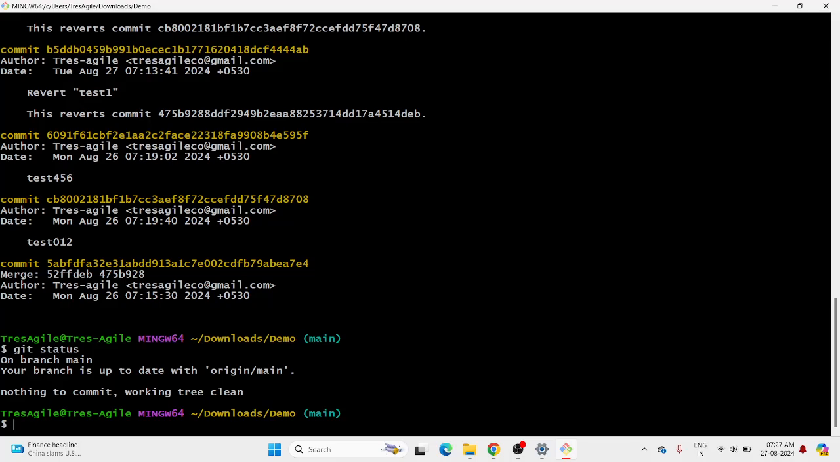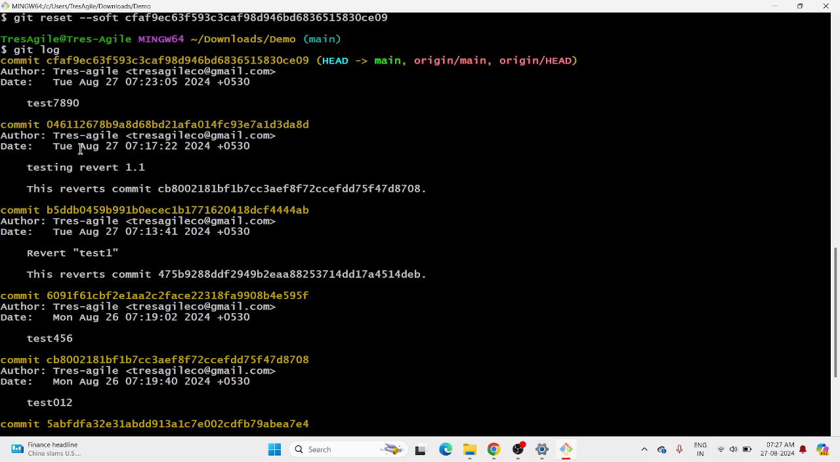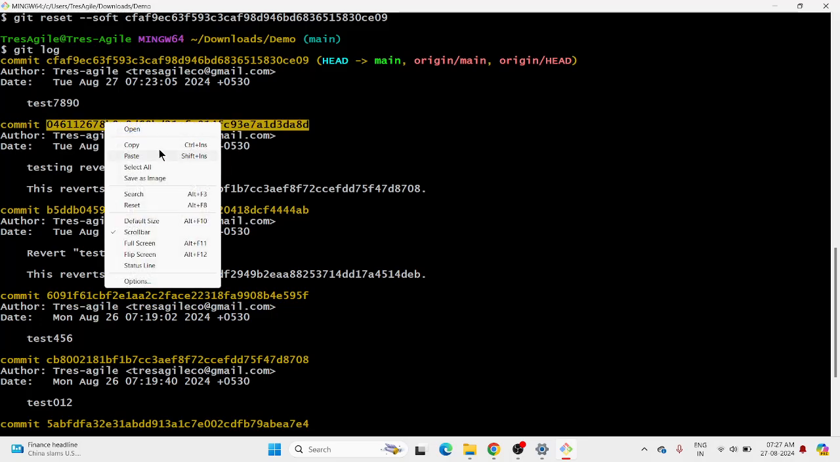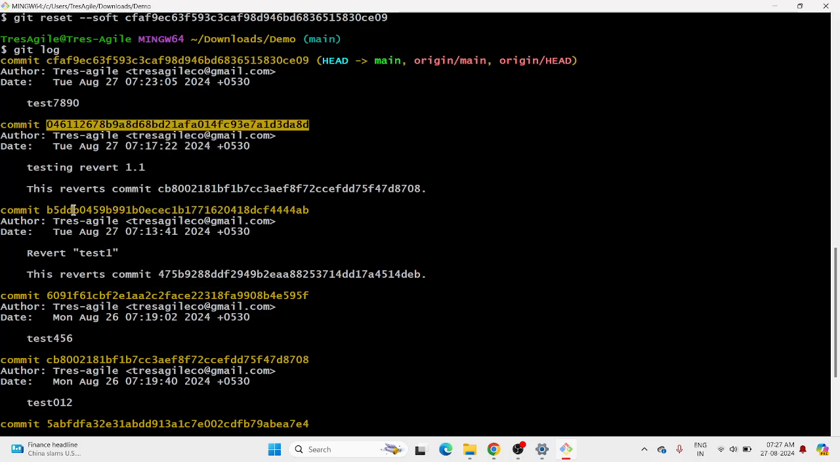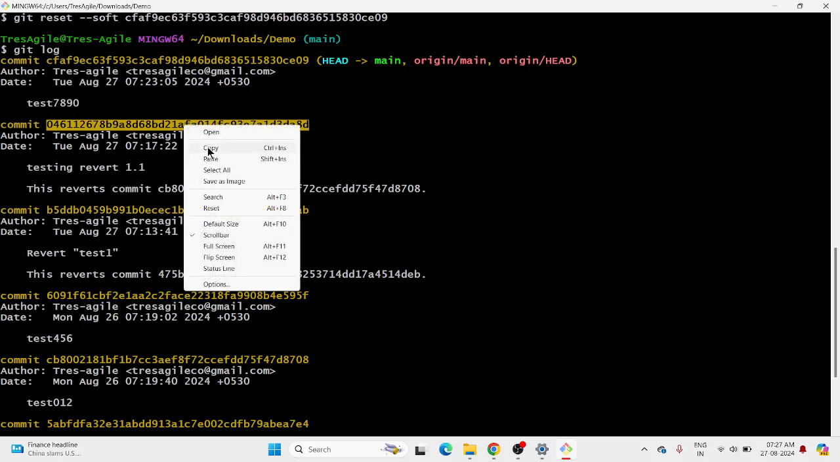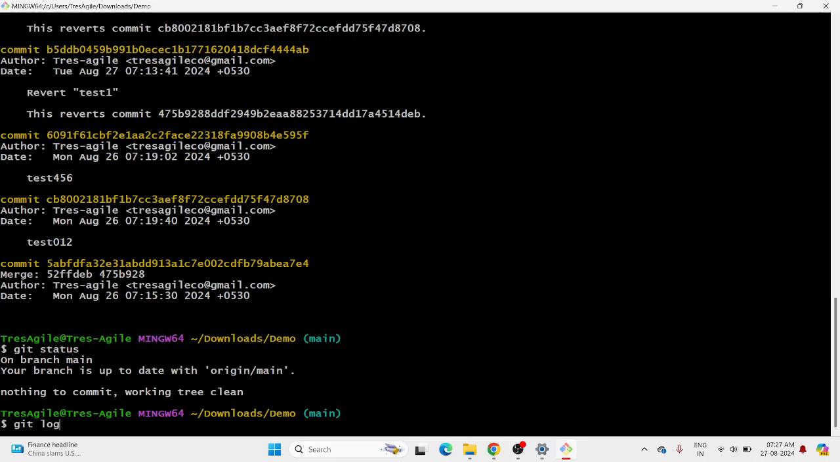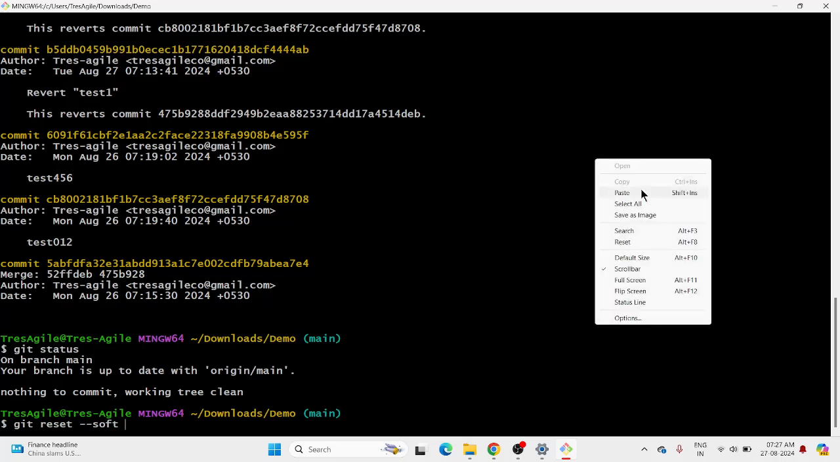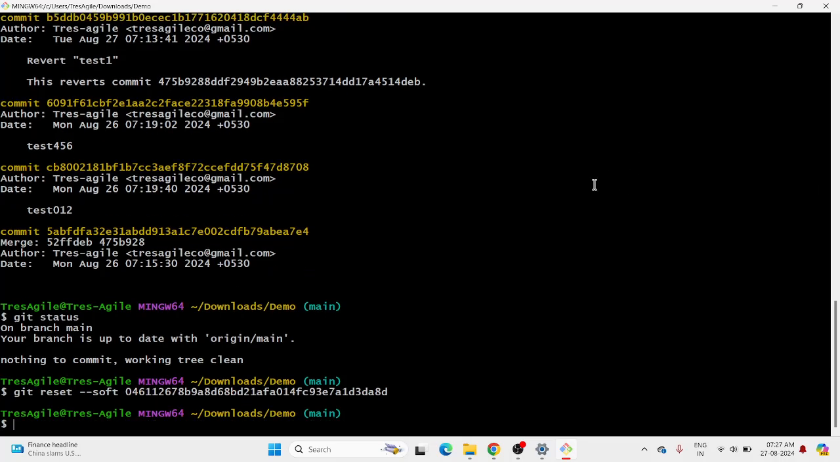Let me just try one more time. I'll do maybe this one. I want to use this commit. I want to revert to this. Sorry, maybe this commit. Let's try with soft. Let's git reset --soft. I think this is an older commit.